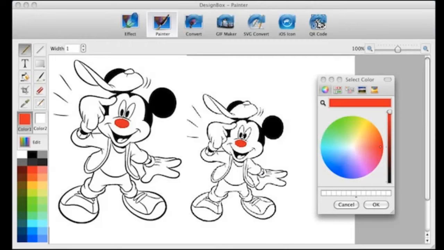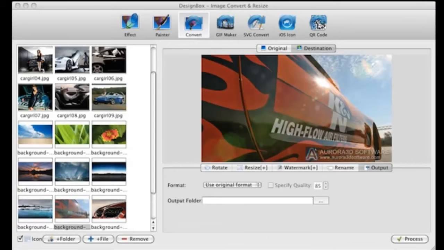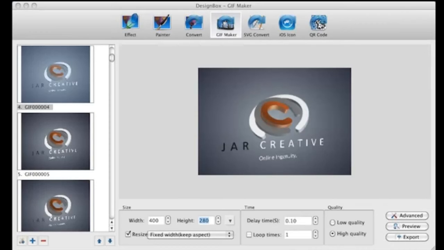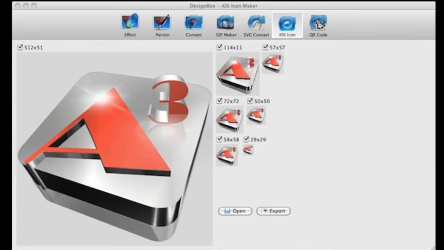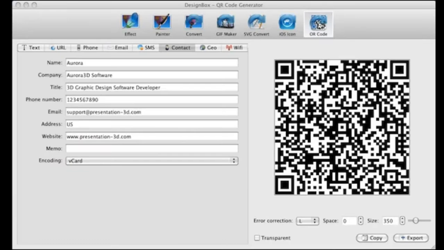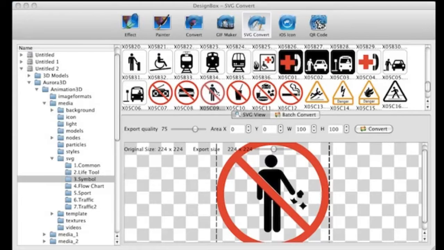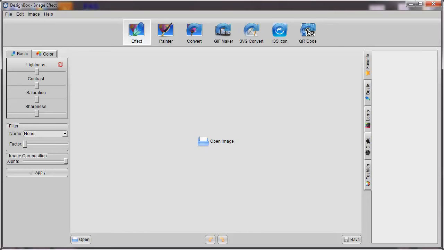DesignBox is the best designer's assistant. You can use DesignBox to change image effects, batch resize, rotate, mix a watermarker, convert format, make GIF animation, create iOS icon, generate QR code and draw your shape as you want.